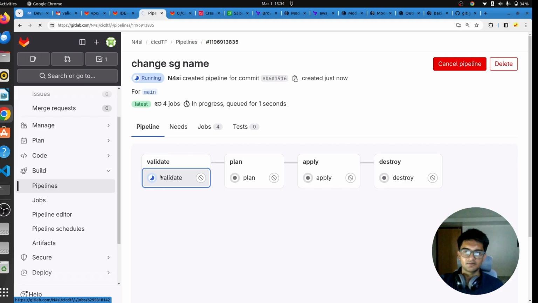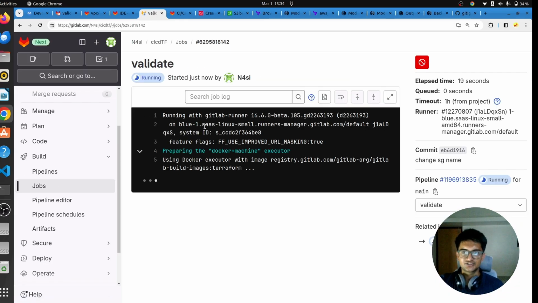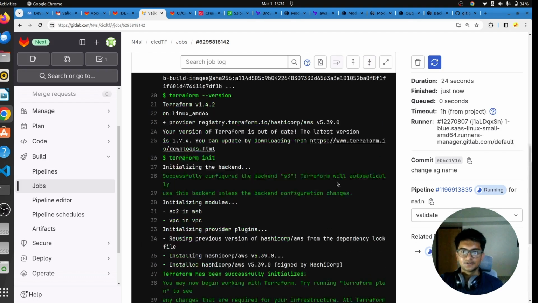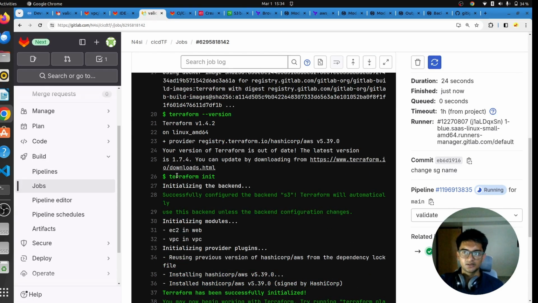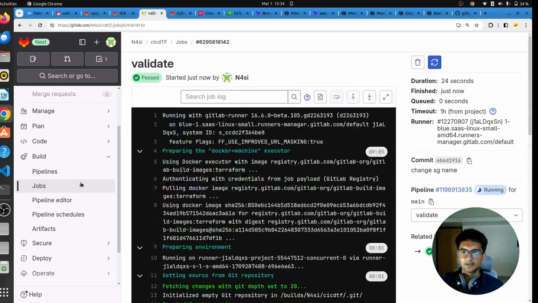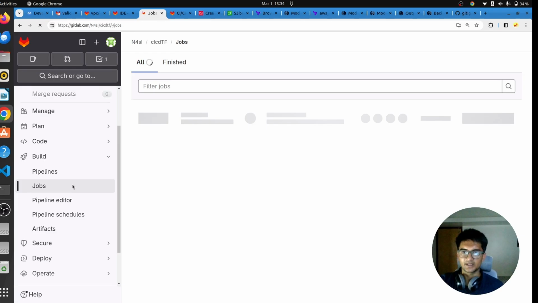So here we are in the validate stage. You can check the logs here. Very soon it will show us the logs. If it is correct, it will give us a message saying the configuration is valid, and it will then move on to the next stage. So we have seen that it shows us the version, also gives us Terraform init. It also tells us the configuration is valid. Let's go and see if it is going to the next job.